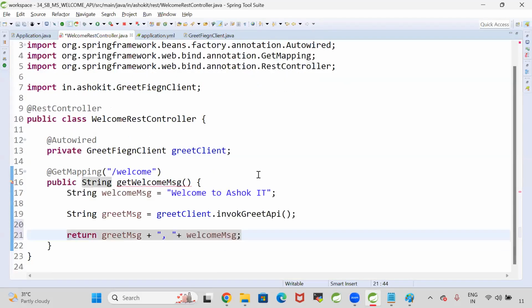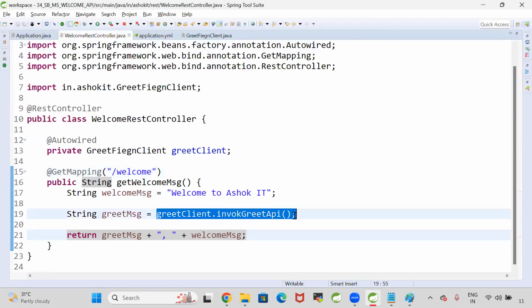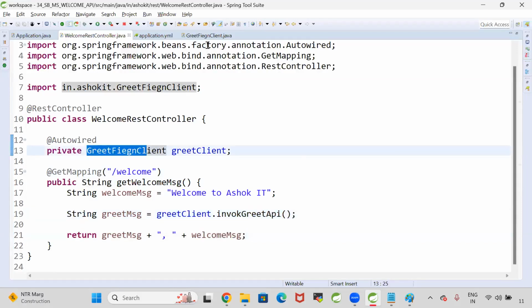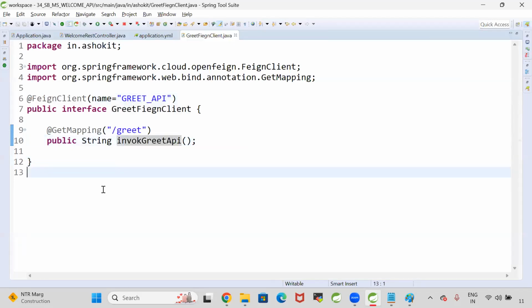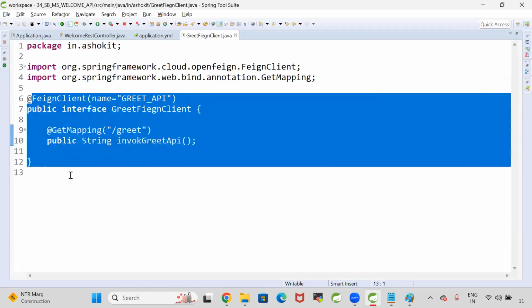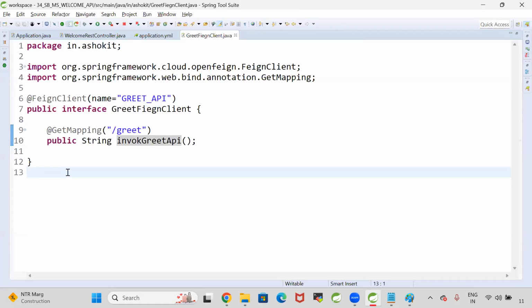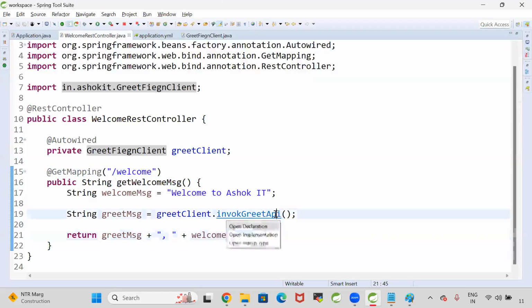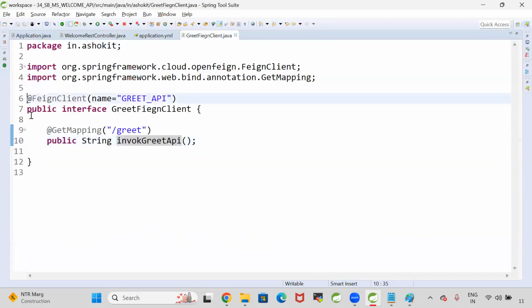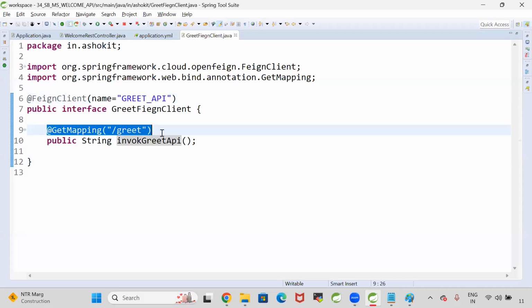Okay. So here if you observe, what is the code that I'm writing? In the welcome method, I'm accessing the greet API by using Feign client. What is the configuration available in the Feign client? I have given @FeignClient. So whenever I call this method, whichever service it has to access, both services belong to one project. Both services are registered with the service registry. When I send a request for the welcome REST controller with /welcome, it will call greetClient.invokeGreetAPI. Invoke greet API is an abstract method available in the Feign client interface. For the Feign client, I have given the name as greet API, get mapping as /greet.